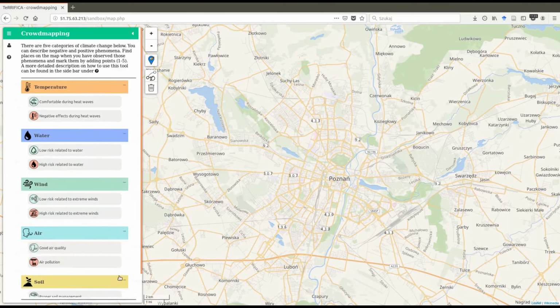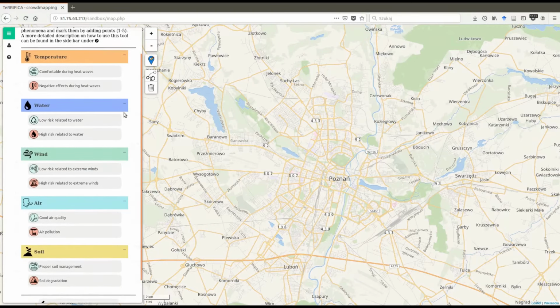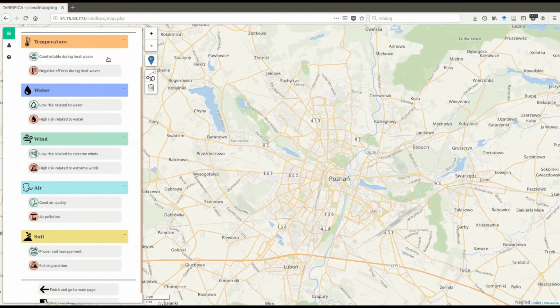As you can see, in all of them, there are 2 separate layers. There are positive and negative changes and phenomena. For example, in water you have low risk related to water and high risk related to water, and in soil you have proper soil management and soil degradation. And it's the same through all the categories.